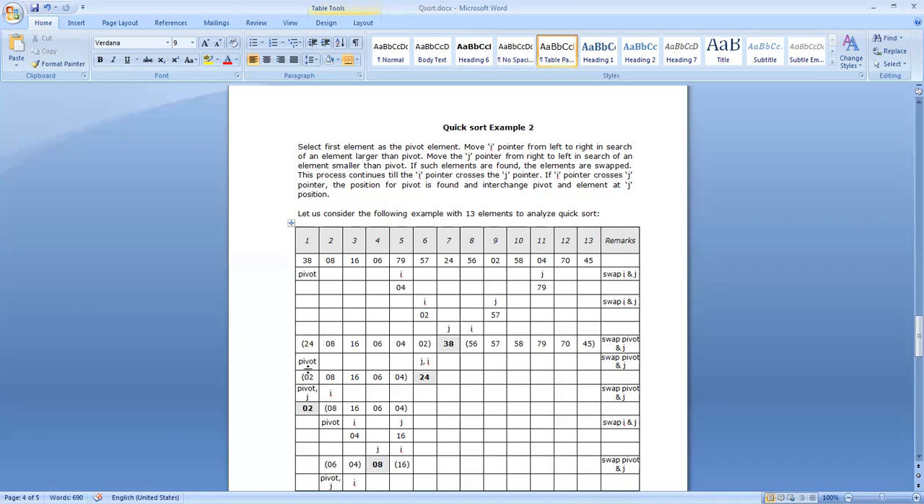Now 24 is compared with 8. Yes, 8 is less than 24, then i is moved. 16 is less than 24, yes, i is moved. 6 is less than 24, i is moved. Then 4 is less than 24, i is moved. Then 2 is less than 24, i is moved. No more elements are there, so i stops.